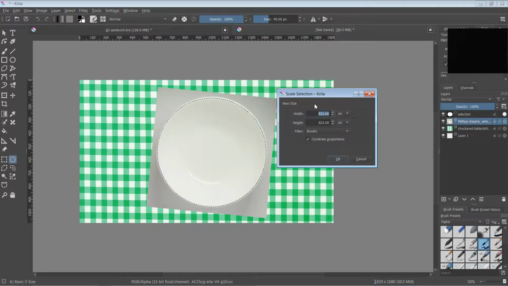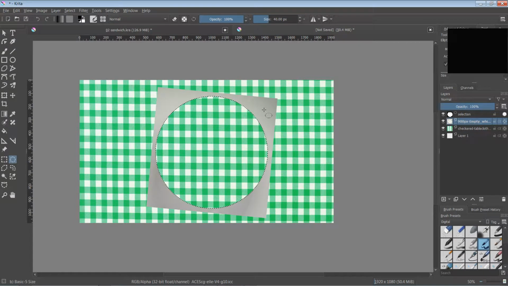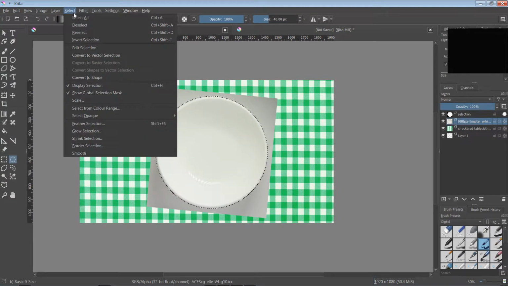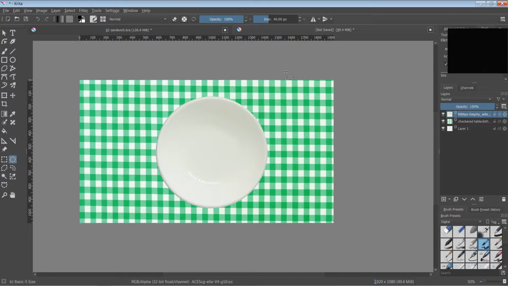So maybe I want just a smidge more. Right? Press OK. Gets a little bit bigger. And once I'm satisfied with how that looks, what I want to do is delete everything else outside of it. Currently, the selection is on the plate itself. So I could delete the plate, or I could invert the selection. And to do that is just simply press select, invert selection, and press delete. And that removes everything else except the plate.